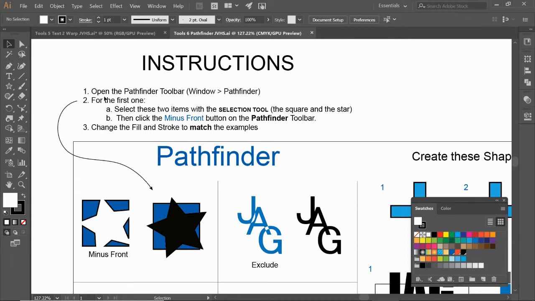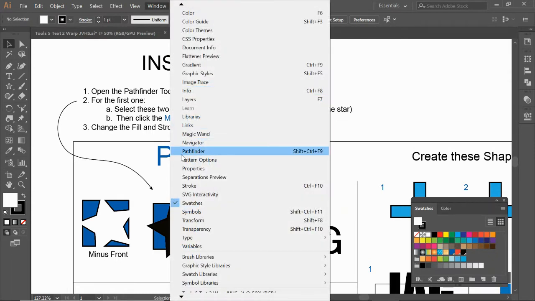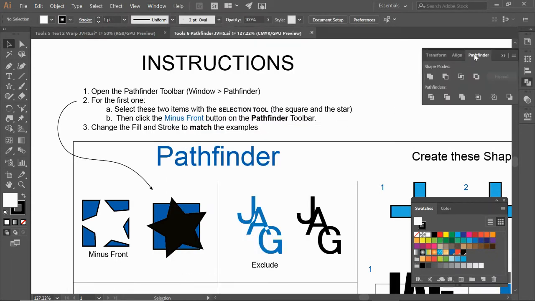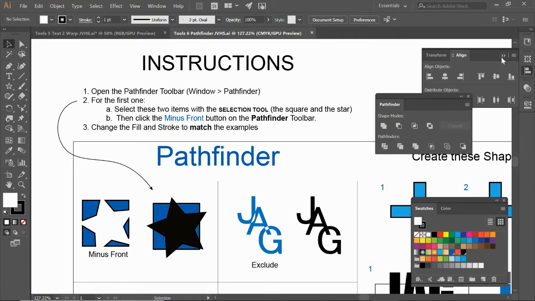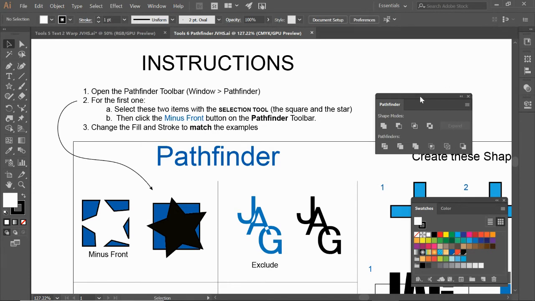All right, step number one, open the Pathfinder toolbar. All your toolbars are under Window, Path, and then Pathfinder. Let's check this out. Window, Pathfinder, and here we go. And I'm actually going to peel this one off. I'd like to leave this one open and go ahead and hit these close arrows and minimize that.